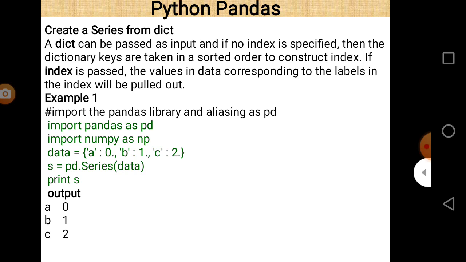And why do we use numpy here? We use numpy here because we use our data item here. Actually, if we don't use numpy, this will not create any error, because in line number 3 there is a declaration of a dictionary, and the dictionary is data: a 0, b 1, c 2.